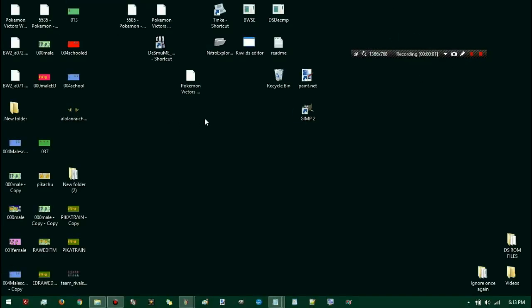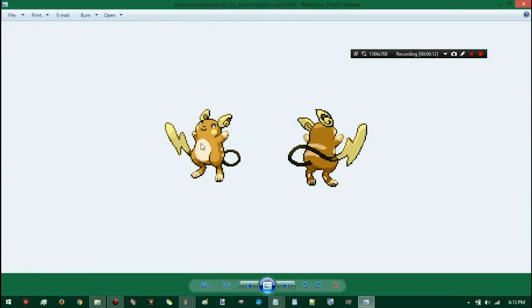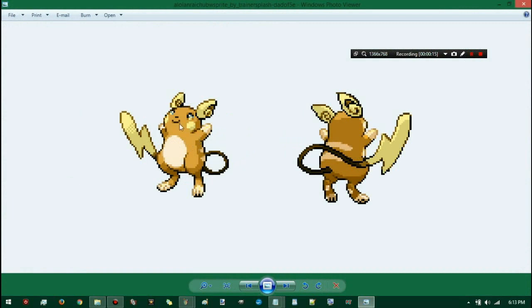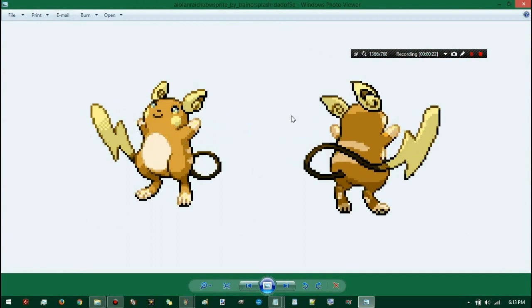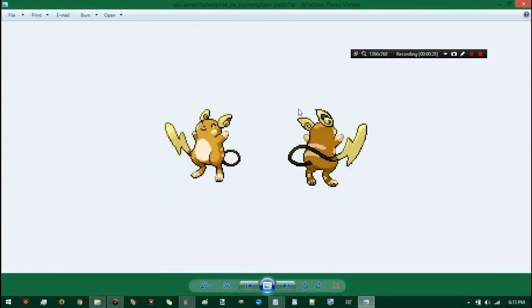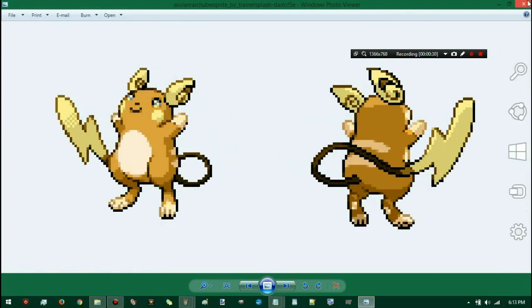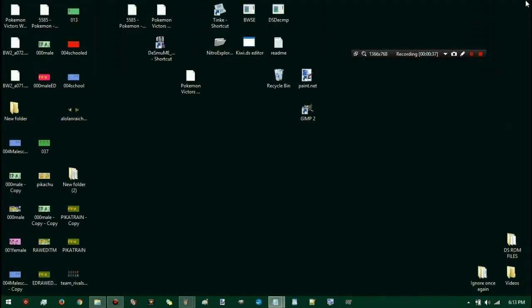Okay, so now for the final and hardest thing to edit, and that is the actual Pokemon themselves. Now, thankfully, I was actually given permission by trainersplash, who made this amazing Alolan Raichu sprite, to insert this sprite into the game itself. And I am very grateful for that. So thank you again, Trainer Splash. And I'll be using it in the tutorial so that way you get to see your creation come to life.